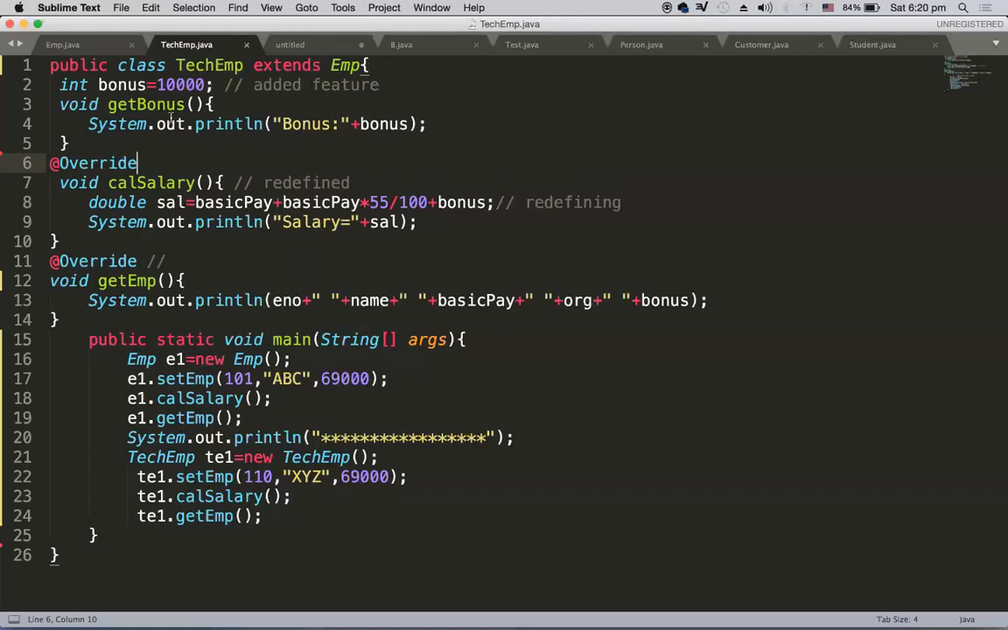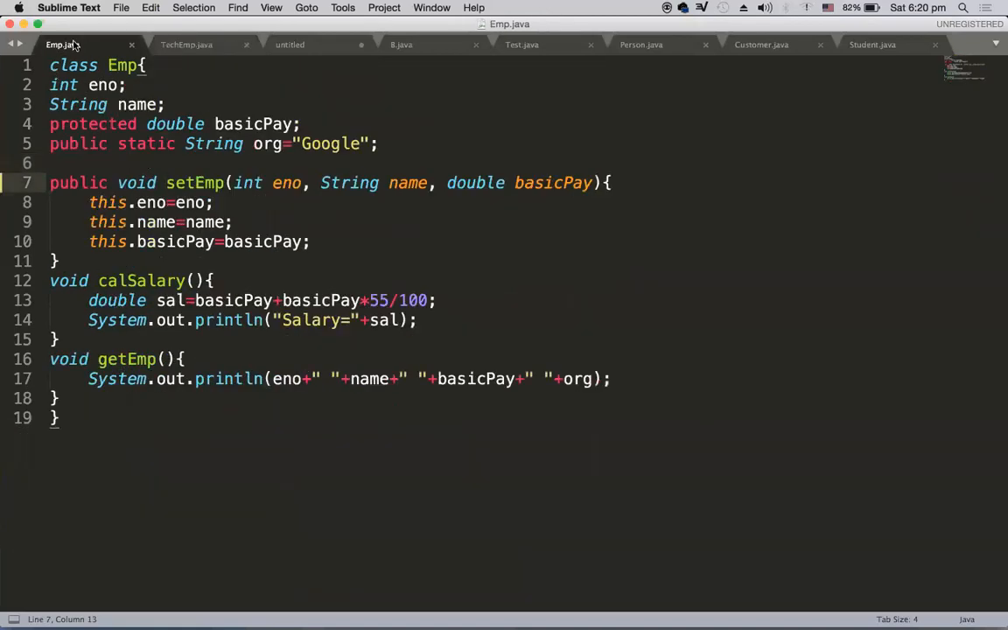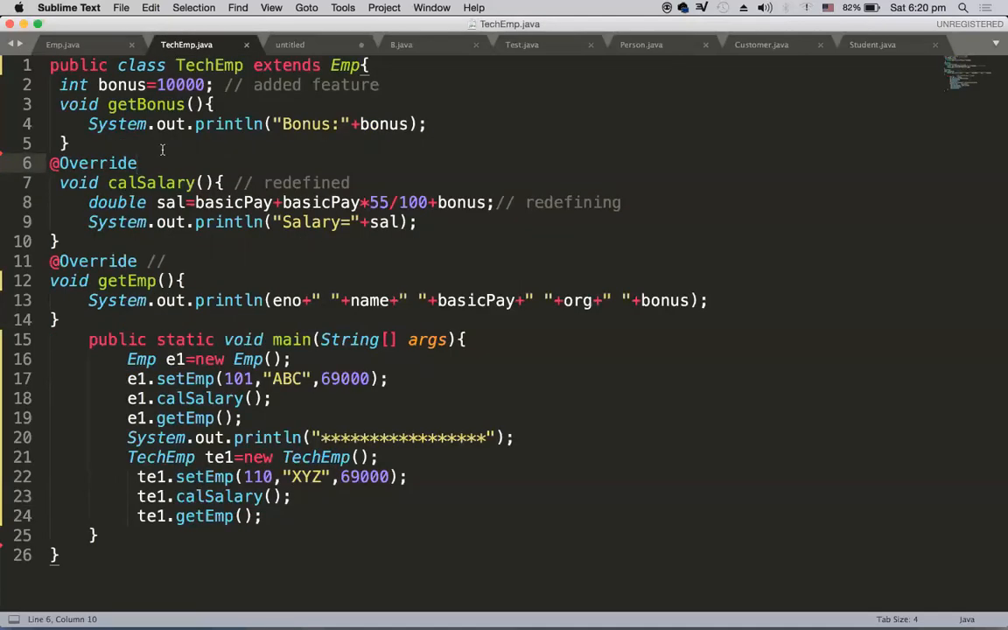And in the same fashion, the get employee method from the employee class will print e-number, e-name, basic pay, and organization. And here in technical employee, I want to print the bonus as well.